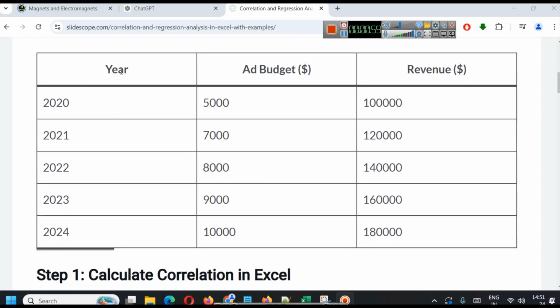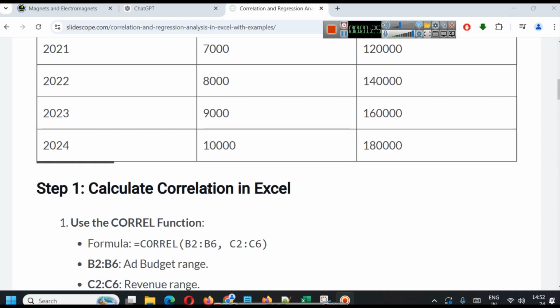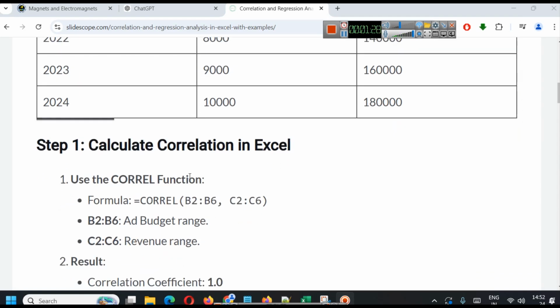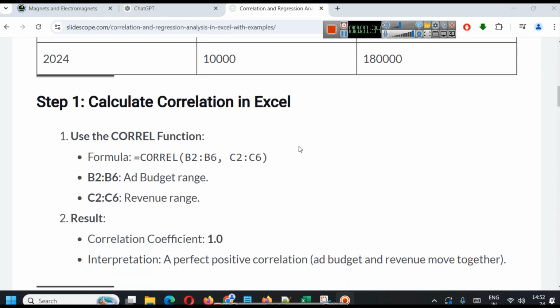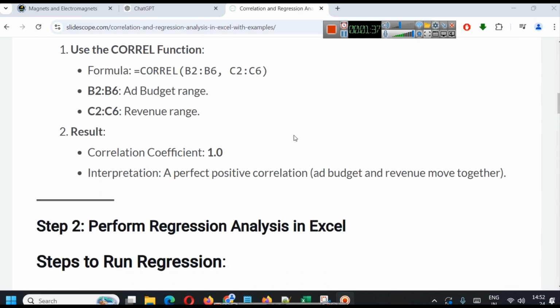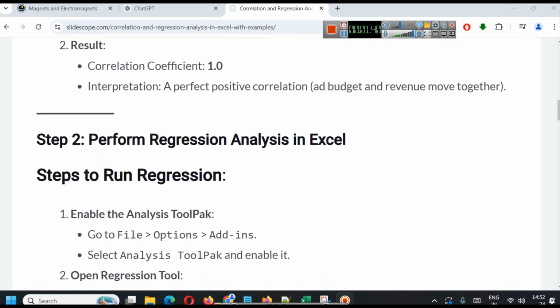So in this example you can see for a company's performance we have years. So we have 4 years of data. We have ad budget, the amount of budget spent in advertisement for all these years, and then the revenue generated for these years. Now we will try to calculate correlation between ad budget and revenue. Similarly, we will try to perform regression analysis.